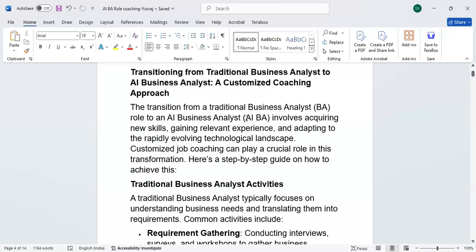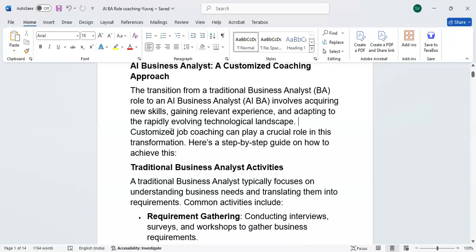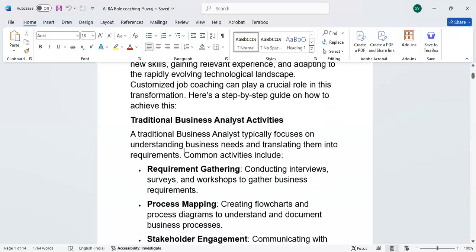What are the technologies you are going to explore? AI, ML, generative AI, such kind of things. Along with those technologies, you are also going to master writing the relevant scripts in cloud as well as in ML and generative AI. So, customized job coaching can play a crucial role in this transformation. Here is a step by step guide on how to achieve this.